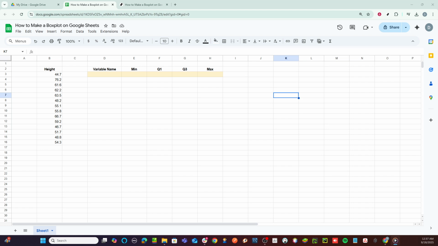First things first, you'll need to open a Google Sheet where you have your data ready. Ensure your data is appropriately listed in a column because the subsequent steps rely heavily on having this structure in place. With your data set up in column B, let's move on to preparing the summary statistics necessary for a box plot. Start by clicking on cell D3. This will be our starting point for calculating key statistics.